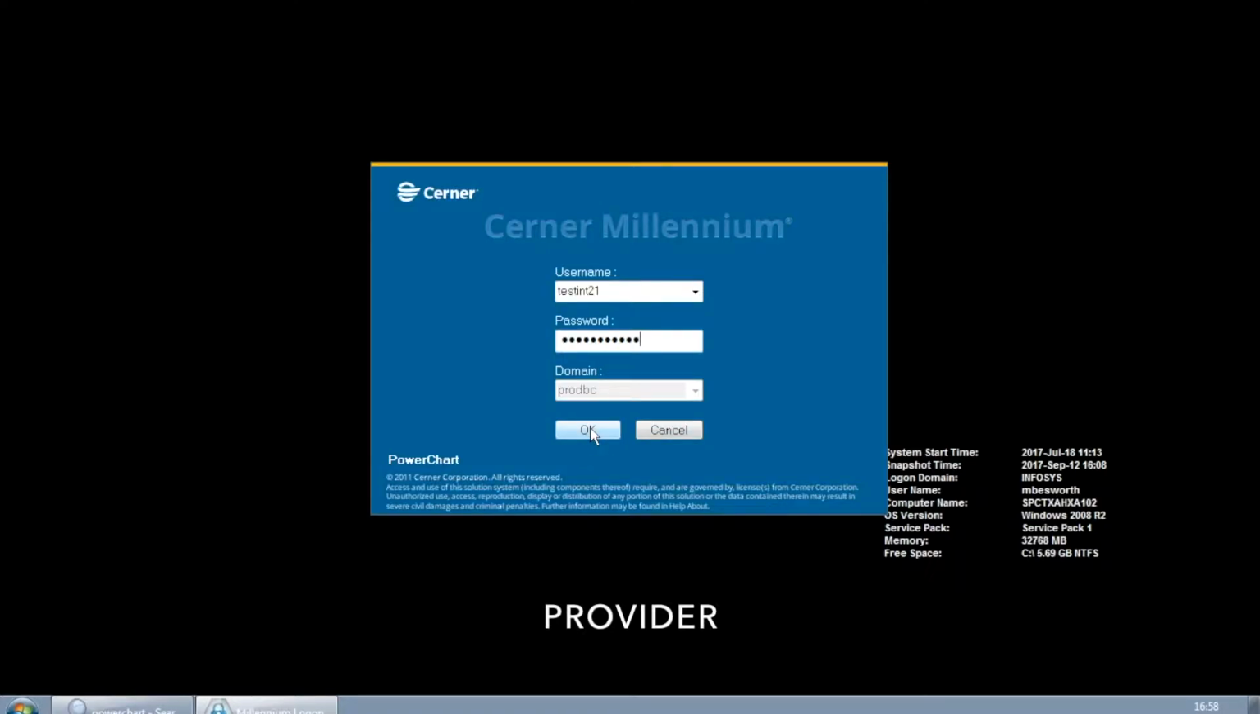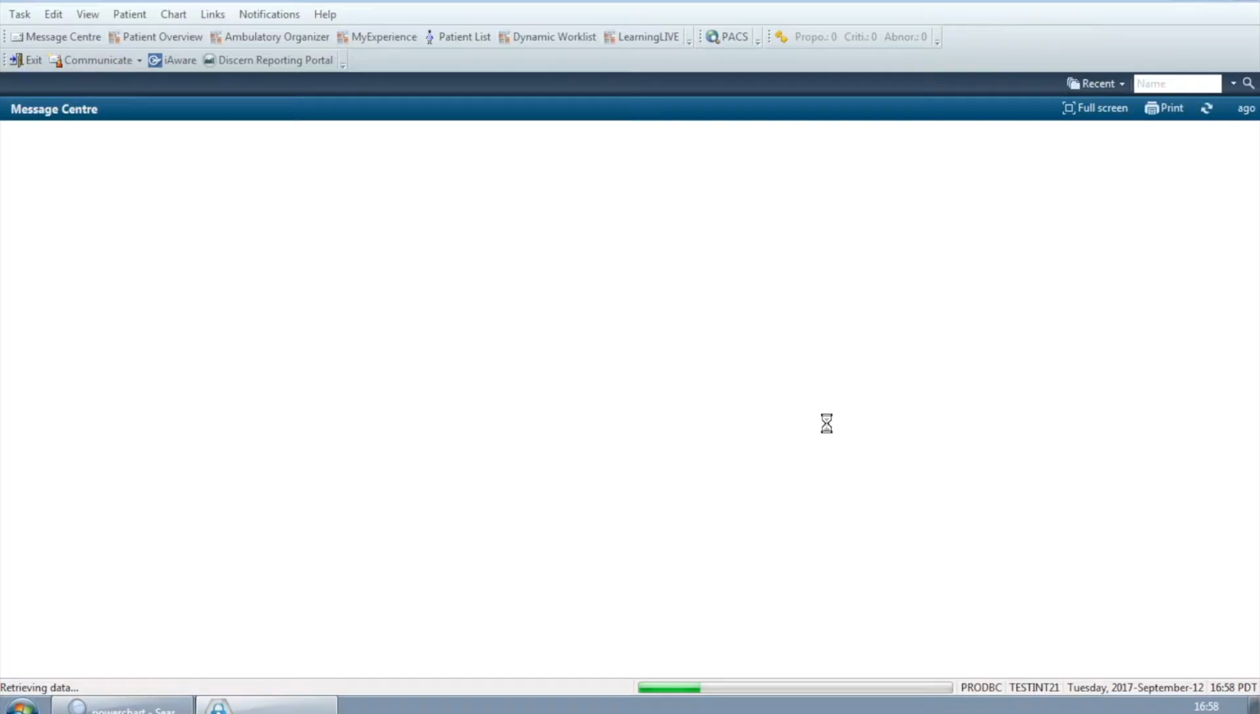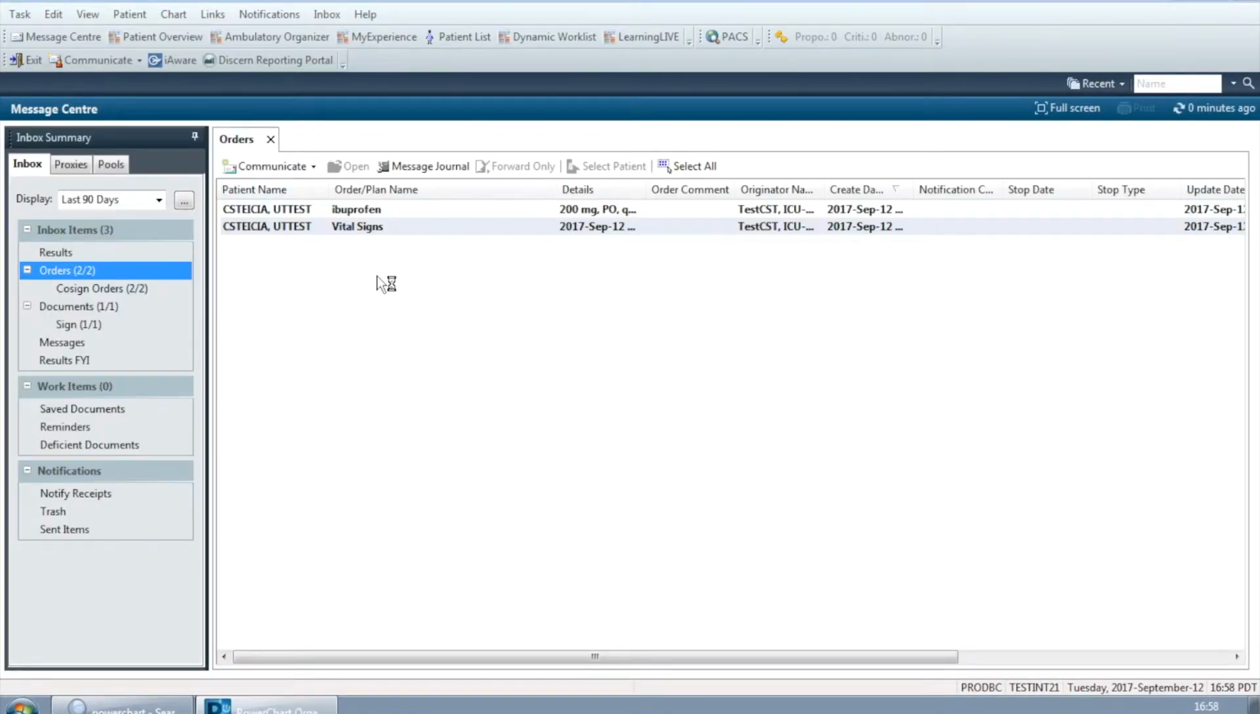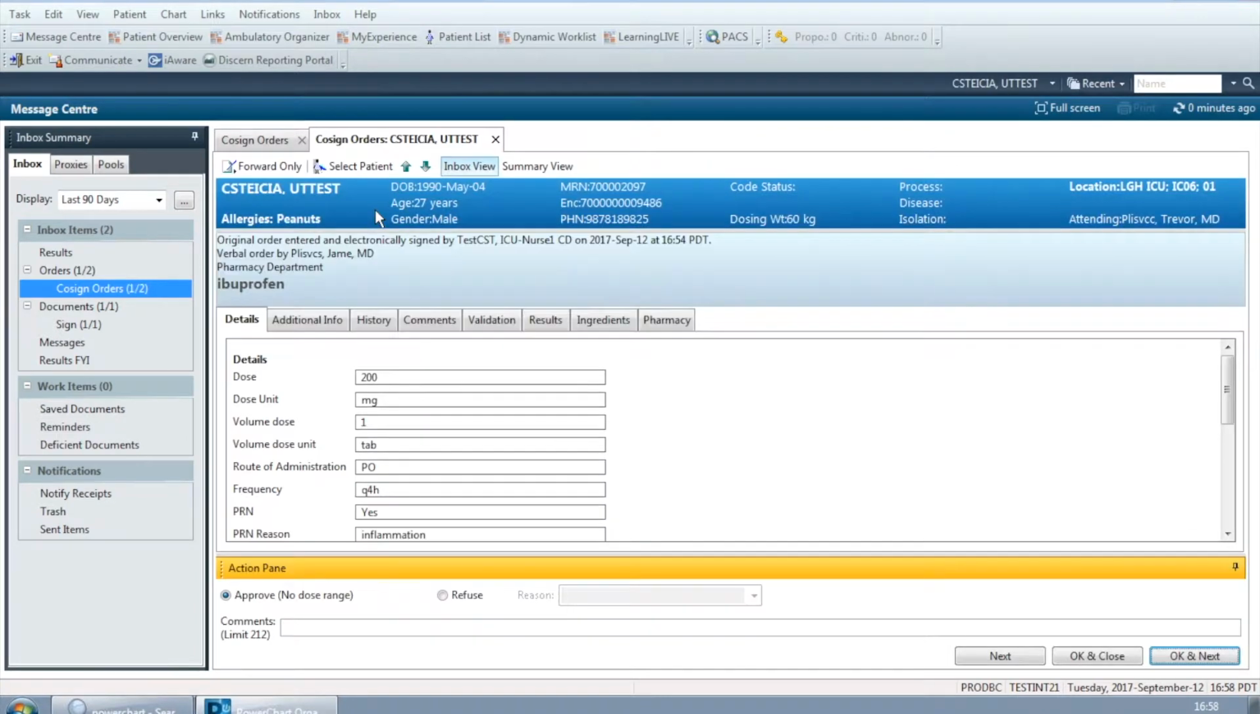Next, the provider would launch PowerChart, landing on the patient overview. As part of their daily workflow, the provider would click on the Message Center icon and then the Co-Sign Orders tab. The orders requiring co-signature appear here. Double-clicking on the first order displays the Order Details window where the provider can review pertinent information.